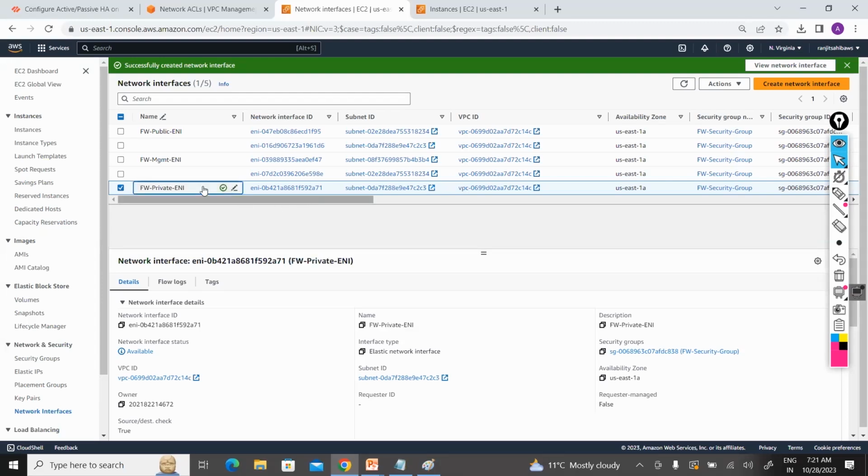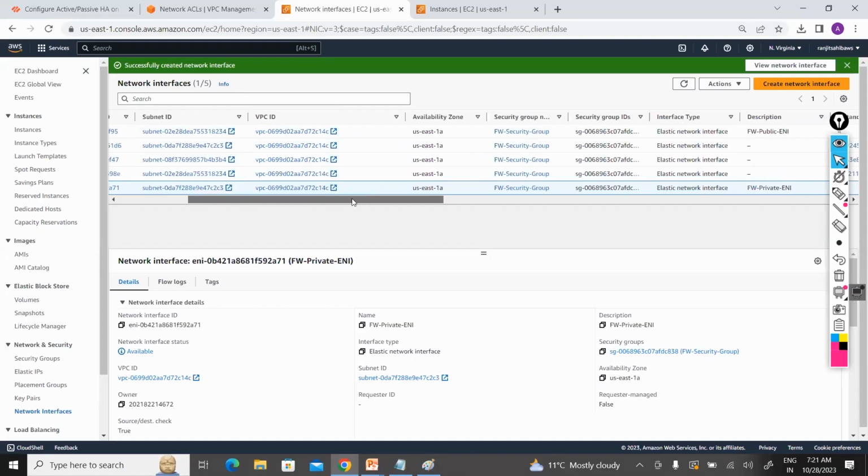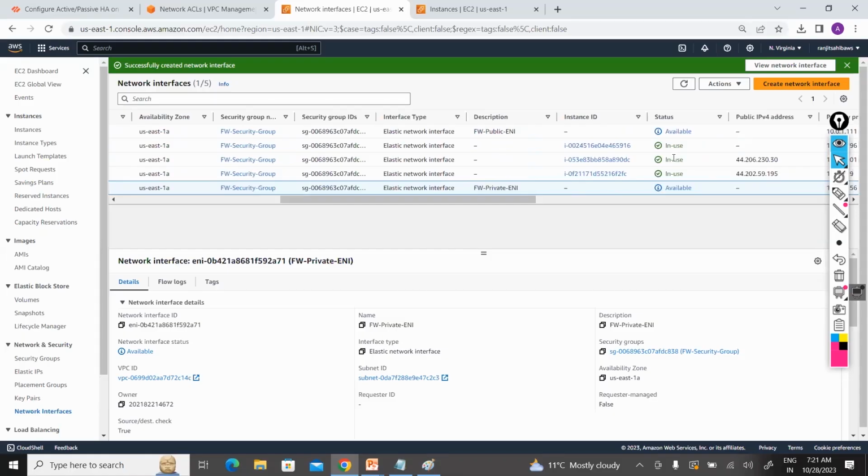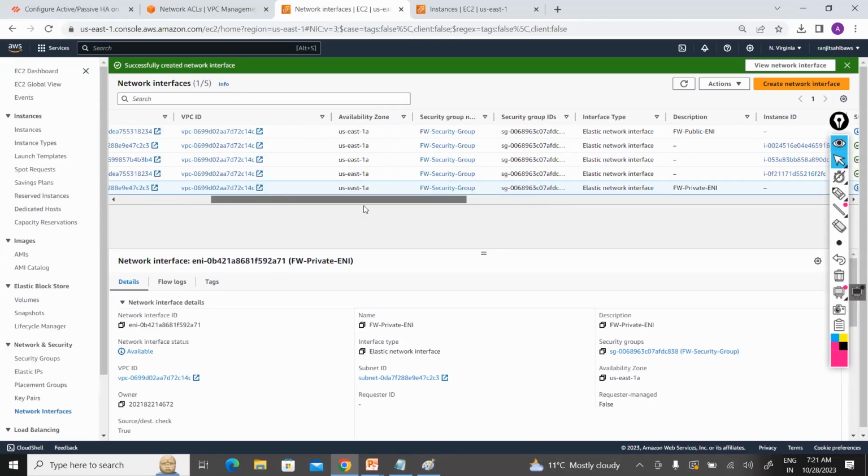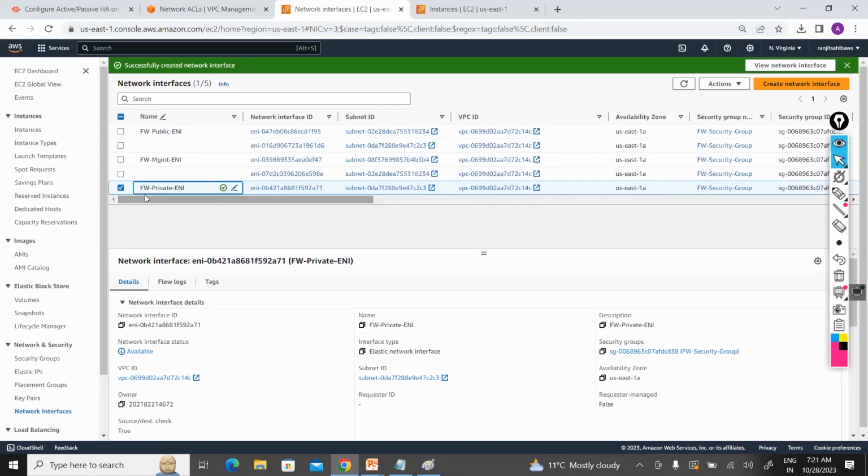Okay, right. So this one, when I launched my firewall, this one was automatically created, right? This one is used to access my firewall. However, this is showing that this is already in use. So I created two more ENIs. One is for my trust interface and one is for my untrust interface, right? So I want to also give one public IP to my public ENI, right?